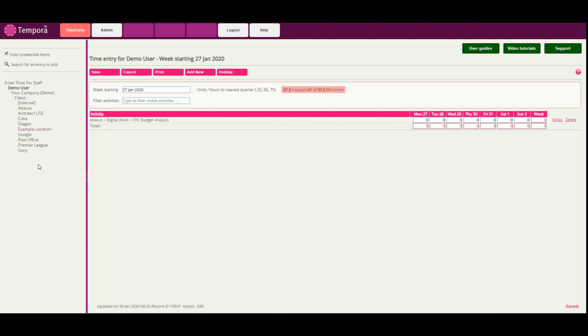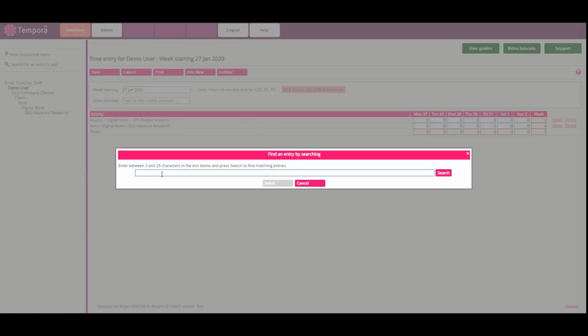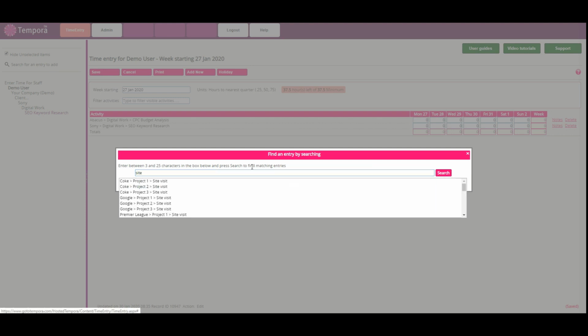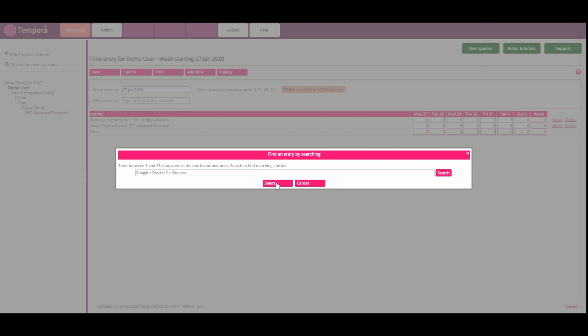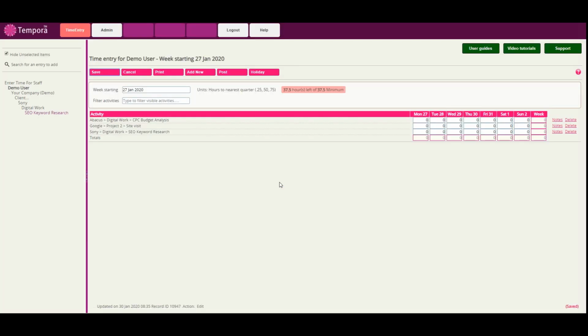We'll add another item, this time from Sony and digital work and SEO keyword research, and we can also add an item with the search feature. We can click search, add a search term. We're going to select site, click search, and now we have all the results with site in the title. We'll select Google Project 2 site visit and click select. You can see this item has also been added to our timesheet.